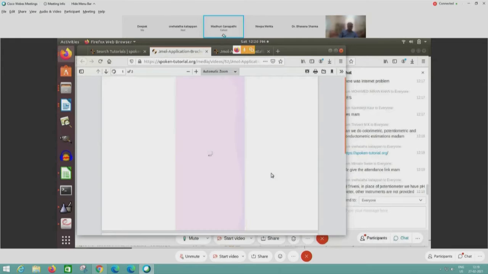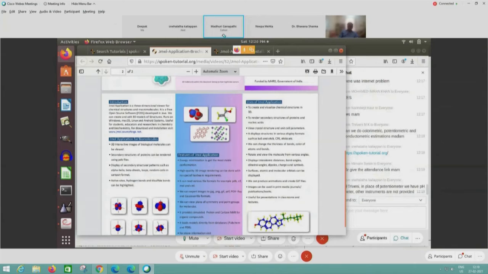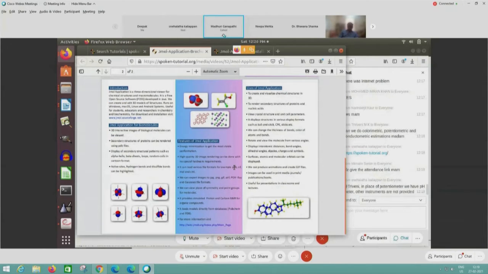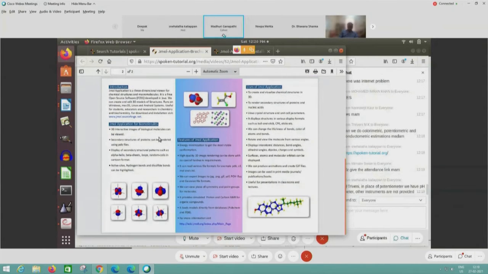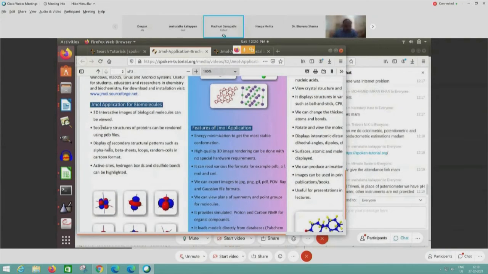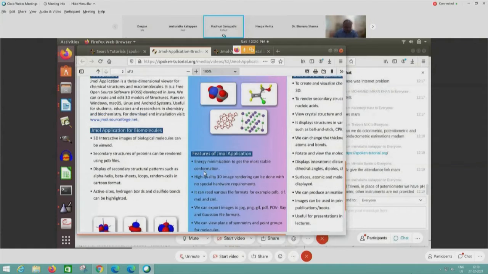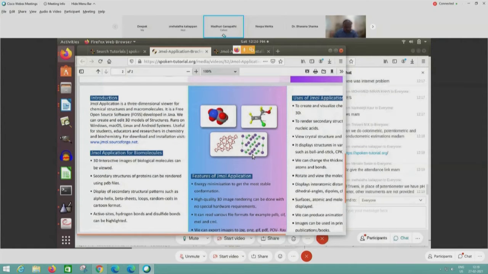A PDF opens for the brochure, explaining the features and benefits, what all we can do in JMOL. Let me again expand. It tells what JMOL is, and there are some pictures given here of what we can draw. All these pictures are drawn using JMOL. We can show orbitals in JMOL. I think there are F orbitals shown here, and then some structures are shown in 3D, and the crystal structure is also shown. Various structures.